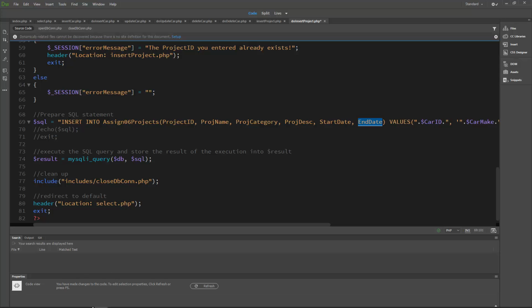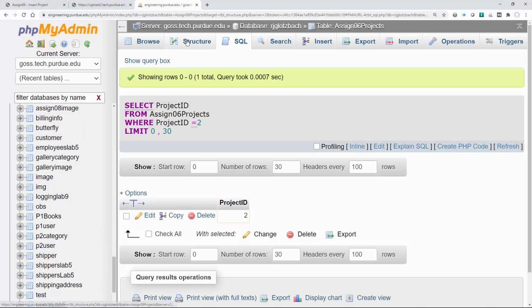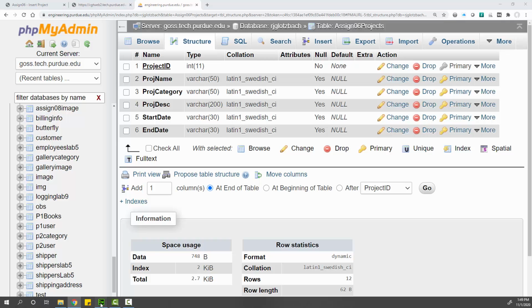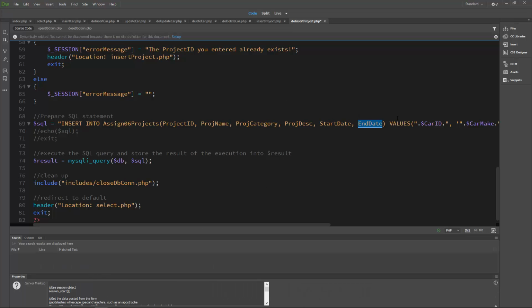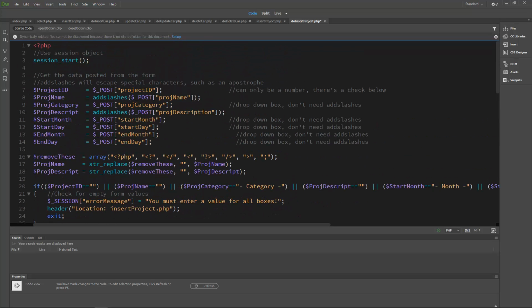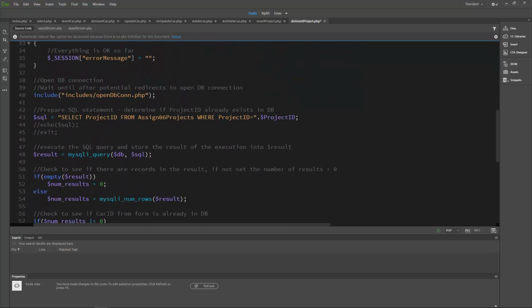these two right here. Let's come back here, look at the structure for my Assign06 project table. You'll see that we've got the first four, but then the last two are not month and day. They are start date and end date. So before we do these values here, we're going to come back and address that. What we need to do is take our, up above here, take our start month, start day, and concatenate them into a start date. Same thing here with an end date.